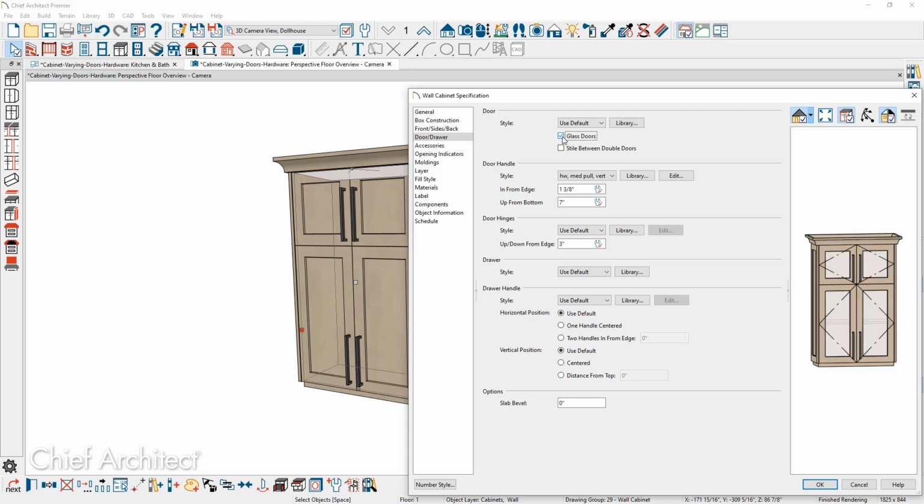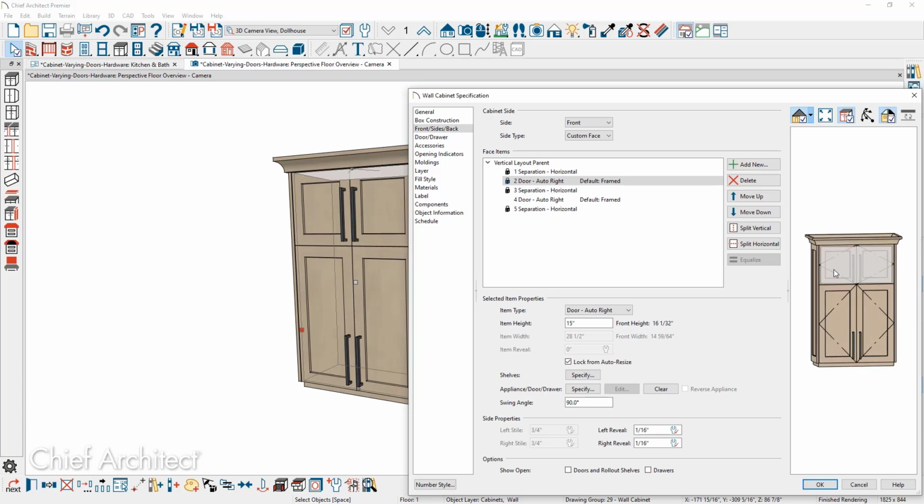As I make that change, both the upper and lower face items become glass. To have a separate glass set of doors on the top, I do have to have a different door style installed. You can think of it if you're going to be purchasing two different door styles, you also need to have two different door styles in the cabinet dialog. As I uncheck that option, I'm going to move over into the preview panel, click on the face item.